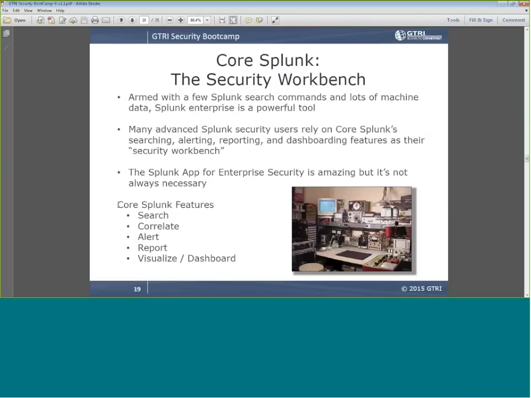Core Splunk features, what everything's built on, is search. That makes sense. Correlation of various pieces of data using transactions and things of that nature. Creating alerts to send out notifications. Those alerts can do various things. I have a slide of that coming up. Reports are just saved searches, so you can save and schedule the searches to happen periodically and to be able to visualize and dashboard things. Like I say, Splunk for enterprise security has a very good set of those type of things set out, but you can develop your own if you want.